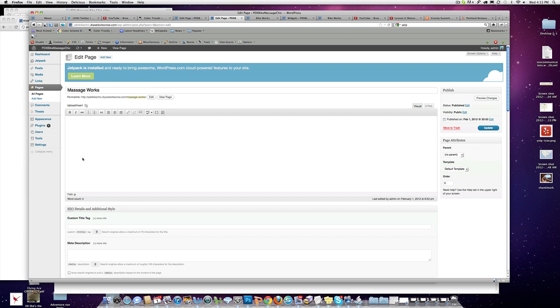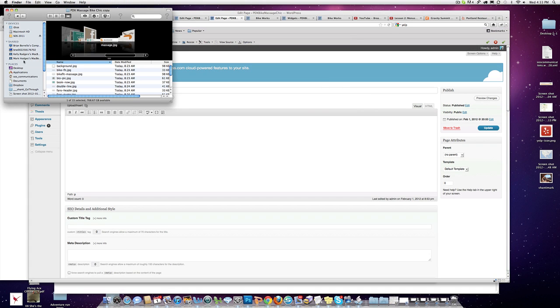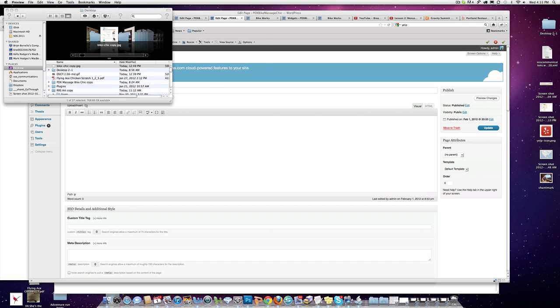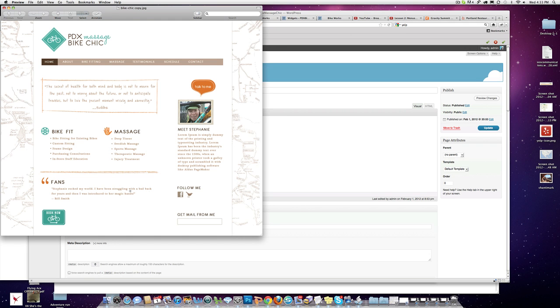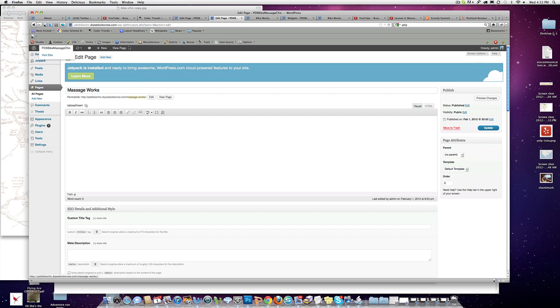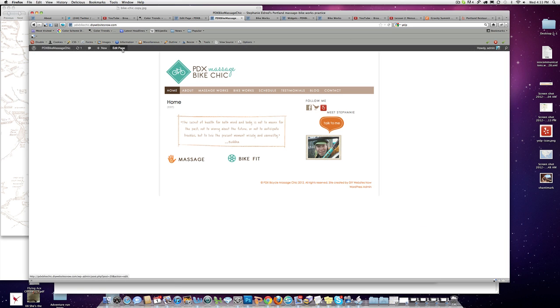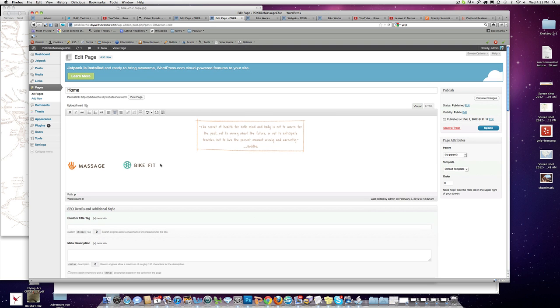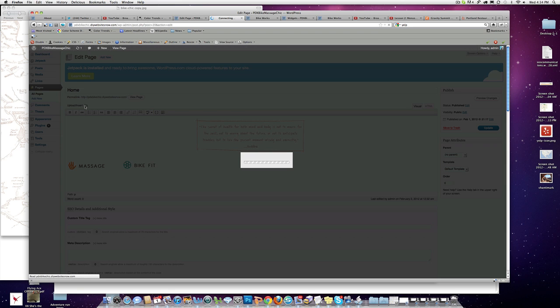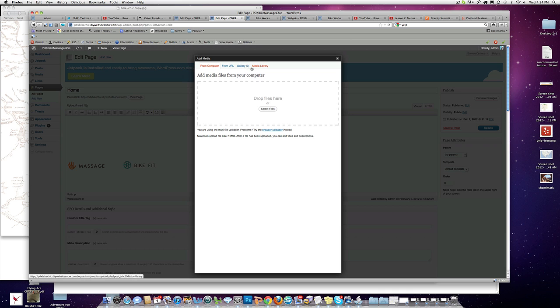Okay, and so now in our design for Stephanie's page, we'll go back to the front page here. Let's go back to her main design and take a quick look at the front page. The fans box would be next, something we want to get onto this page. So let's go back to her front page. You can go here and click edit page, or you can click here. And we're going to have some text that's going to fall underneath the bike fit and the massage stuff. But then we're going to want to add in some other things like this fans section, and we're going to have some text. So I'm going to go ahead and add that in.